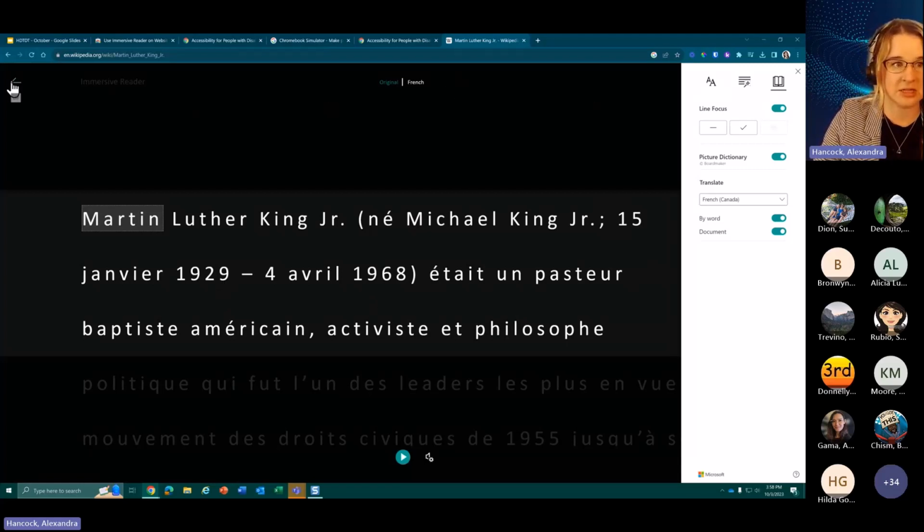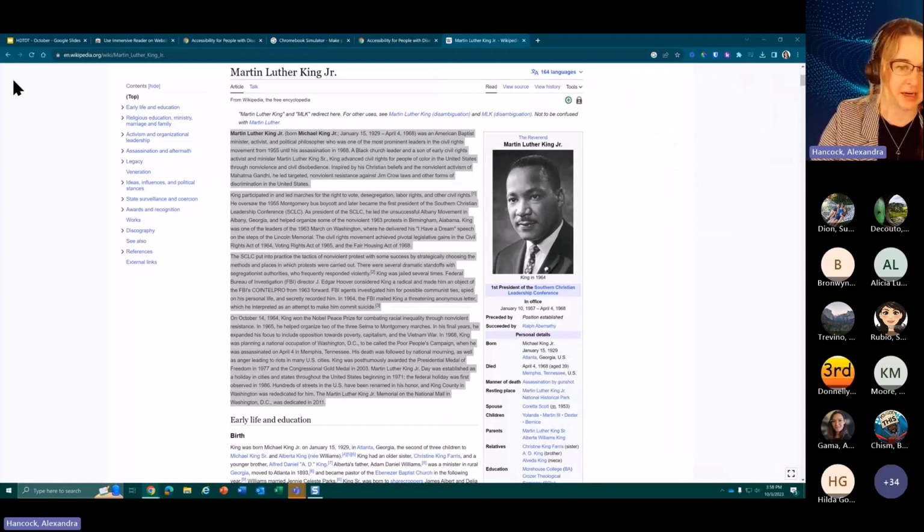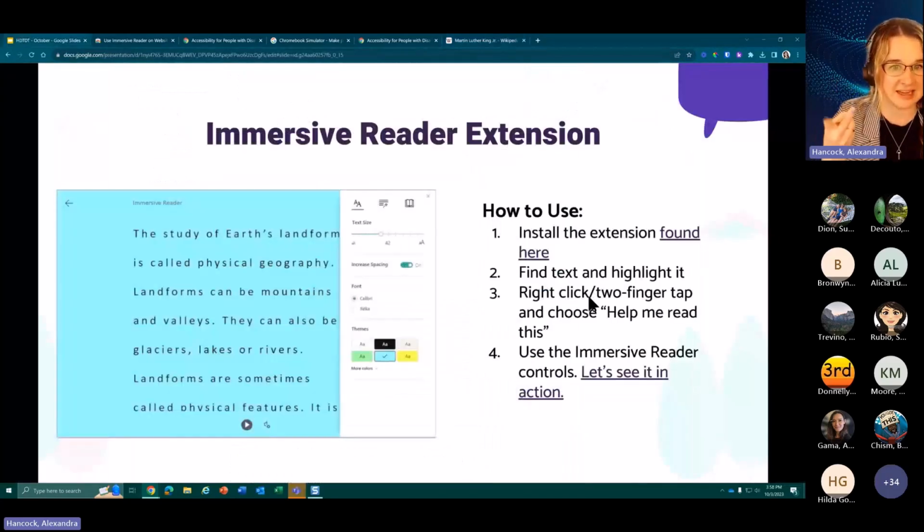And then at any point, they just hit this back arrow and it takes them right back to where they were. So super easy to use. All they have to do is install the extension, highlight the text, right click on it or 2-finger tap and say, help me read this. And that immersive reader pops right up for them.